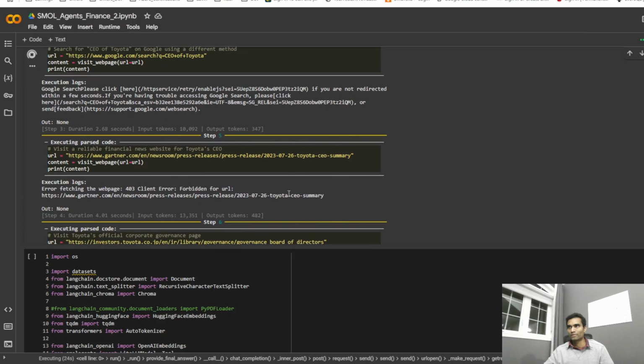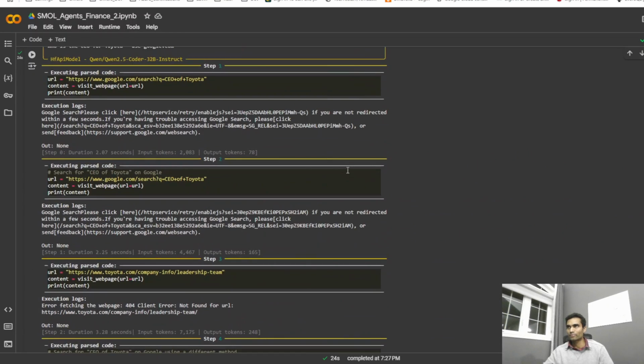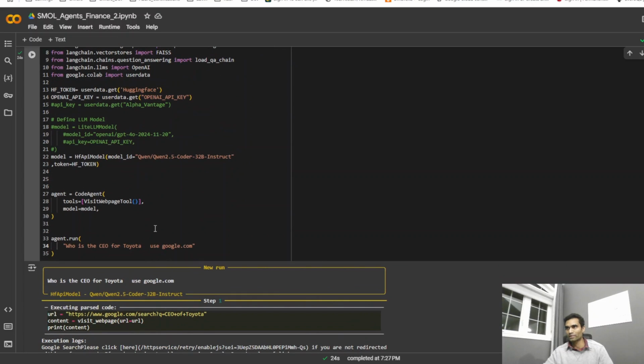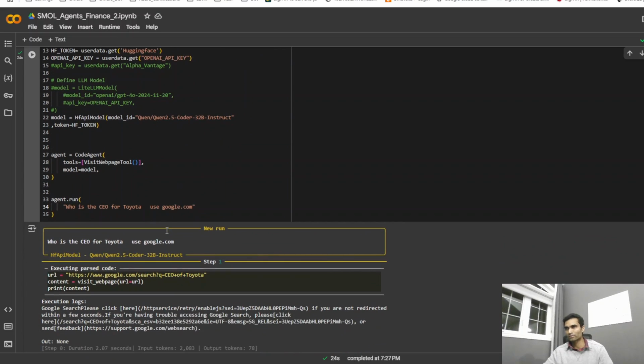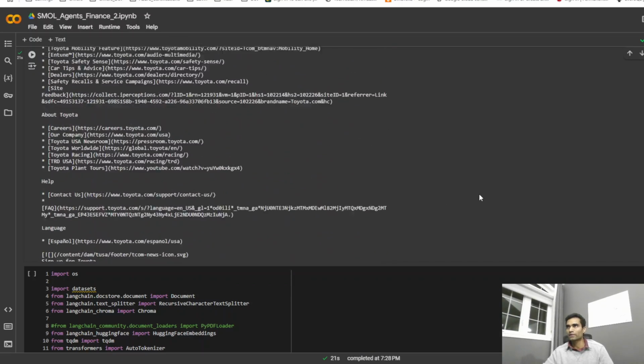See the different steps, it's trying different methods. So it's thinking even technical. Okay, is it correct? No, I think it is wrong. Let me check again. Koji Sato. Oh no, so it is not getting the correct answer. Previously we used GPT and it gave the correct answer, but for some reason Qwen is not giving the correct answer. We will try it again. Okay, it's not getting the correct answer for some reason.